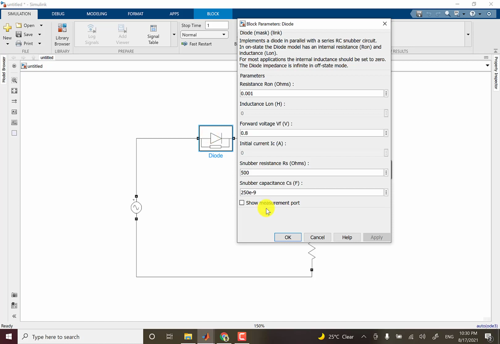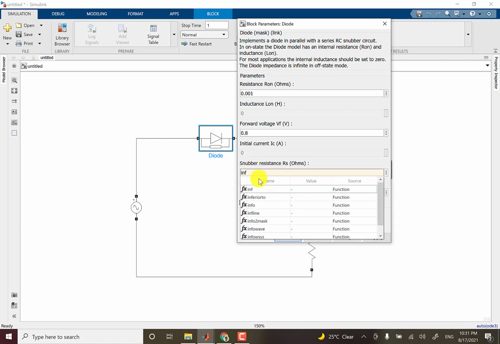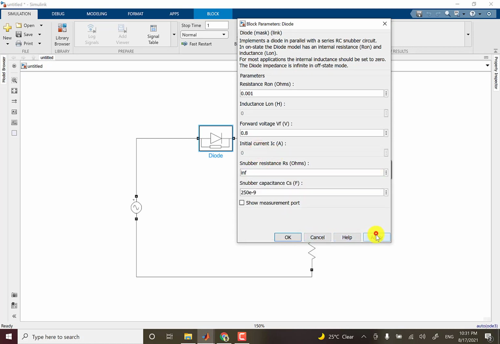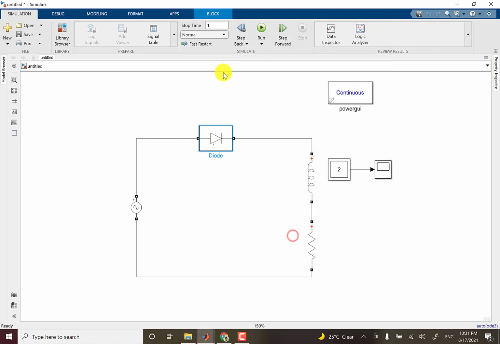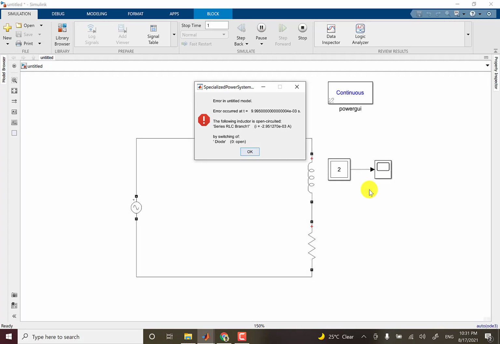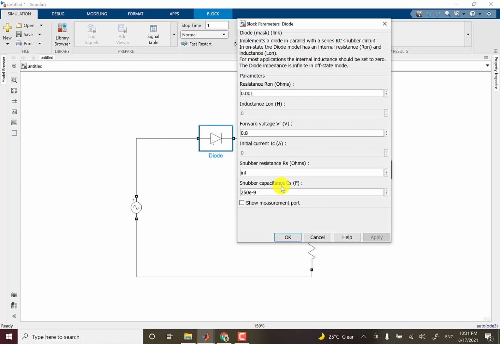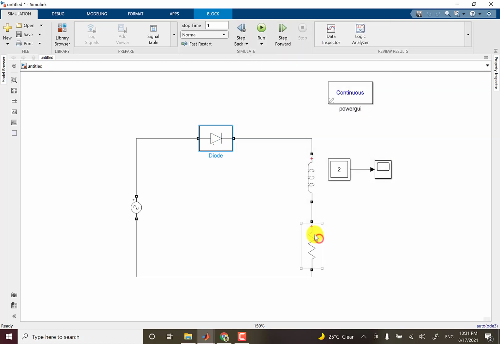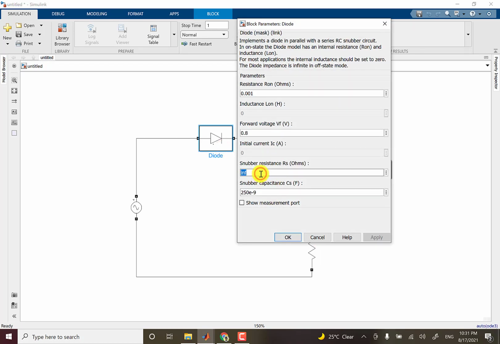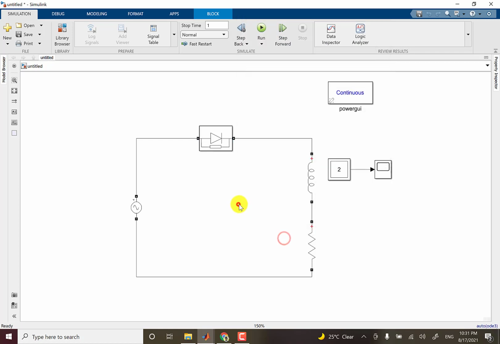One thing that's for sure is that we can get rid of this number if we just type in INF, that's for infinity. So you can see that that's gone now. So let's have a try. Okay, it's not going to simulate without it.